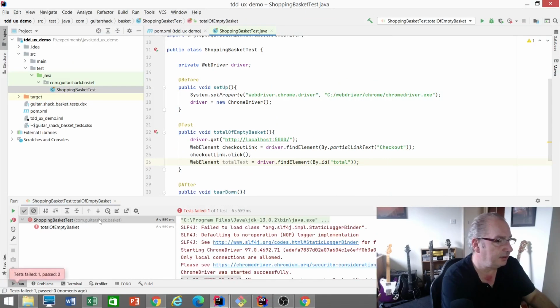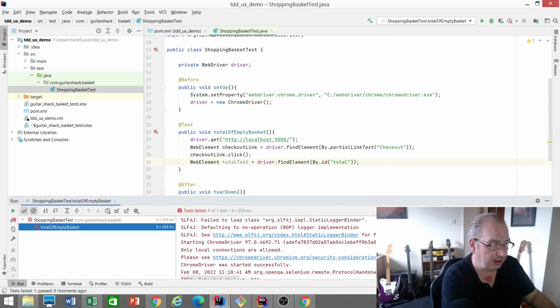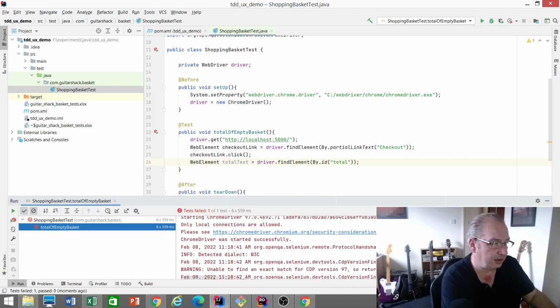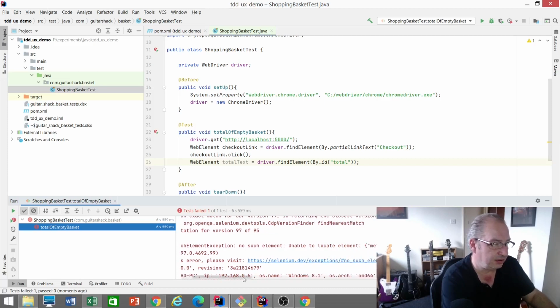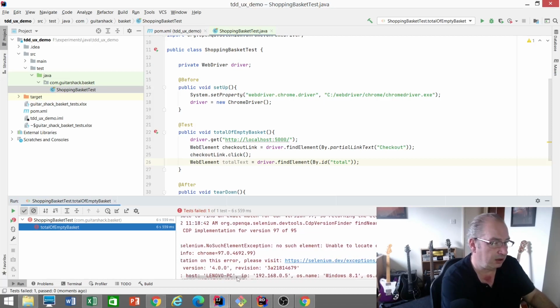Okay, and not finding it. Unable to locate element. Total. Interesting. We went to the checkout, did we not? Partial link text checkout. Click the link. It wasn't bothered about that, but then it couldn't find the total element.